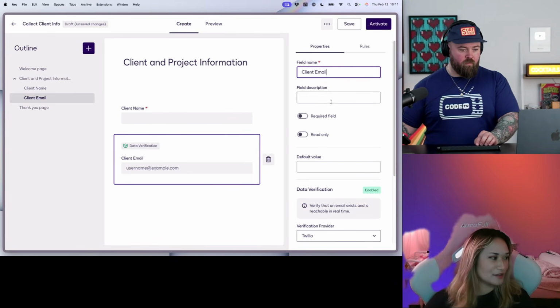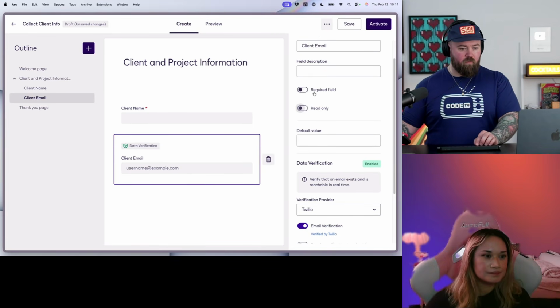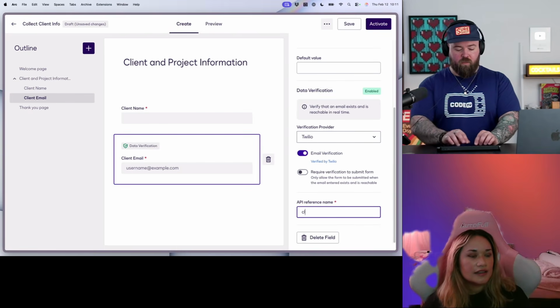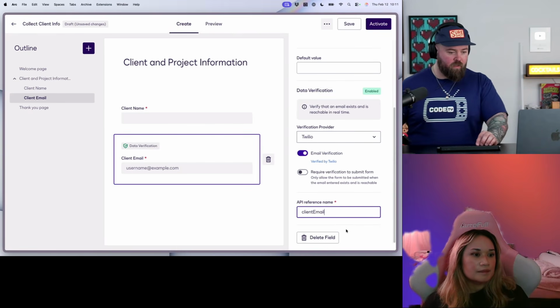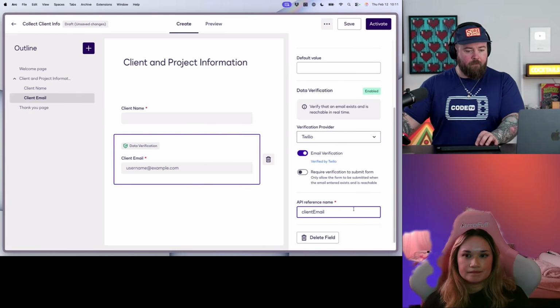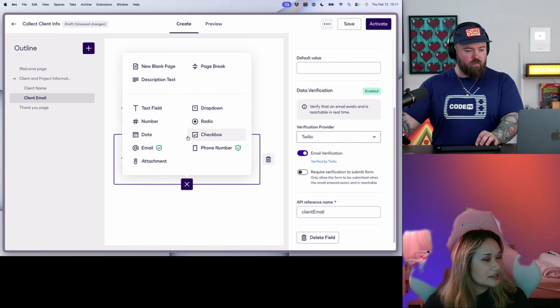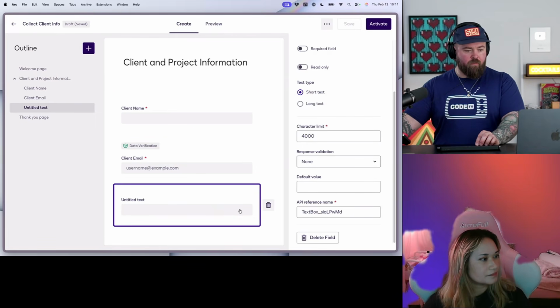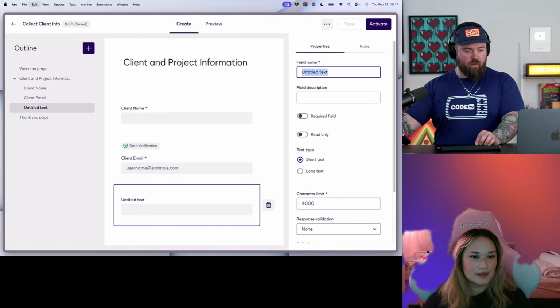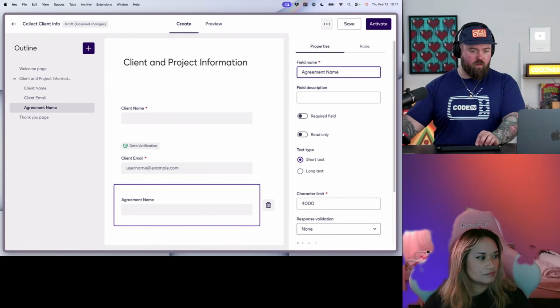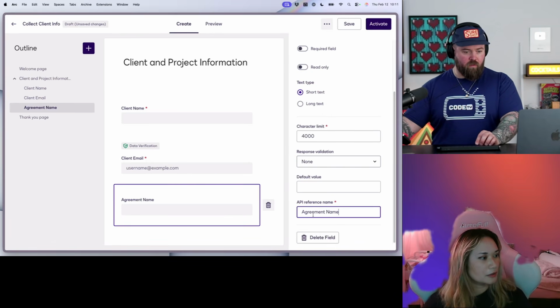Awesome. Yeah, and that's going to be a required field as well. Okay, and then we'll make this one client email, I assume. That's right. Yep, client camel case there. And then the next one we're going to do on this page will be agreement name. And is that just a text field? That'll be a text field. Okay. And same thing, we don't have to make that required.